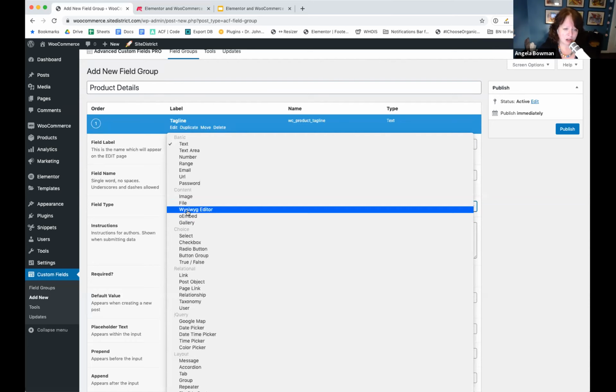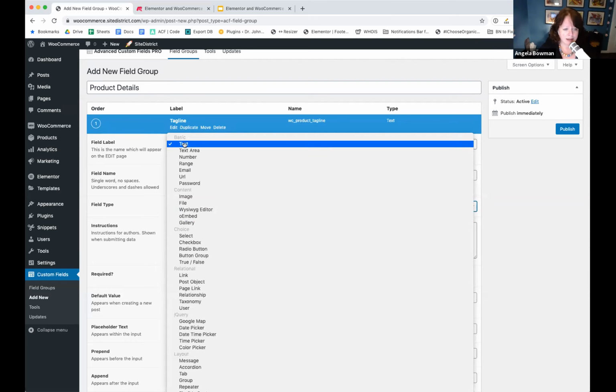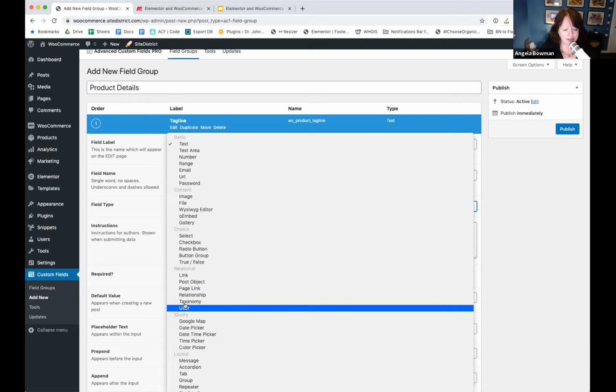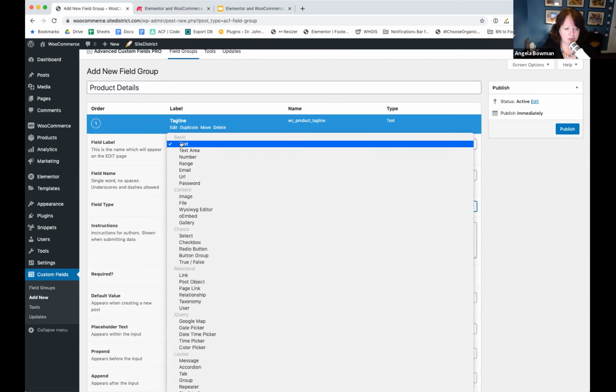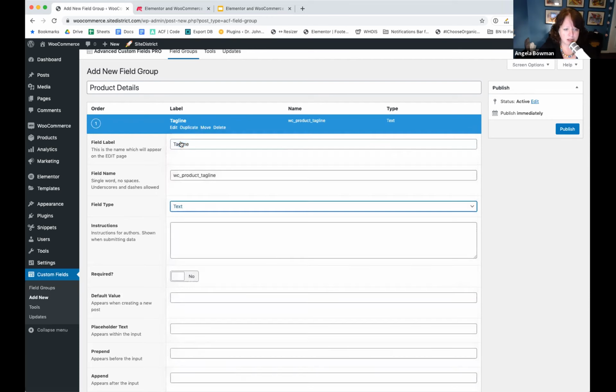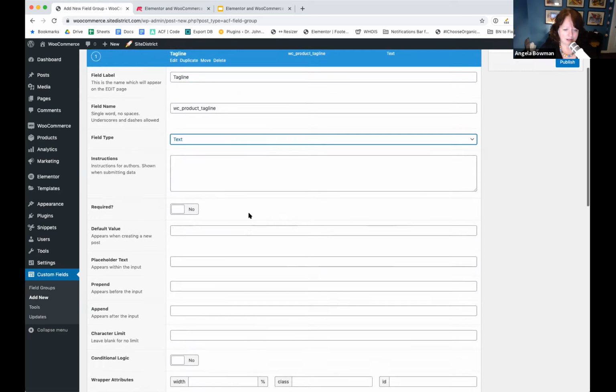And I'm keeping this very simple by just adding a text field, but I want you to be aware of all the other cool stuff you can do. When you get into these relational fields, that's where you really have to have the dynamic conditions plugin to be able to query those in your Elementor templates. Okay, so this is just a simple text field.